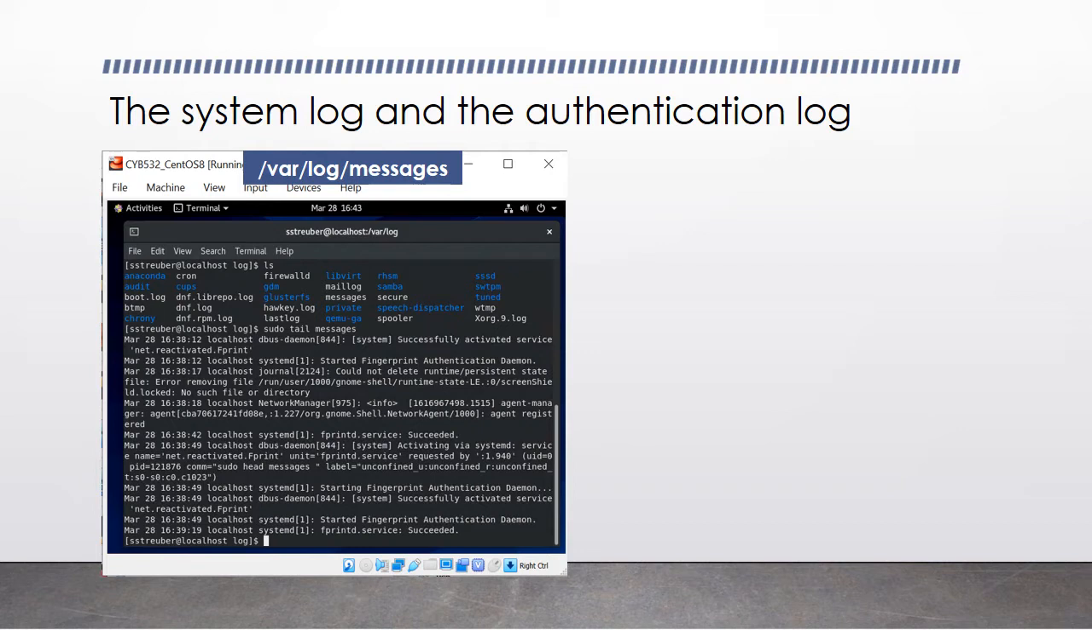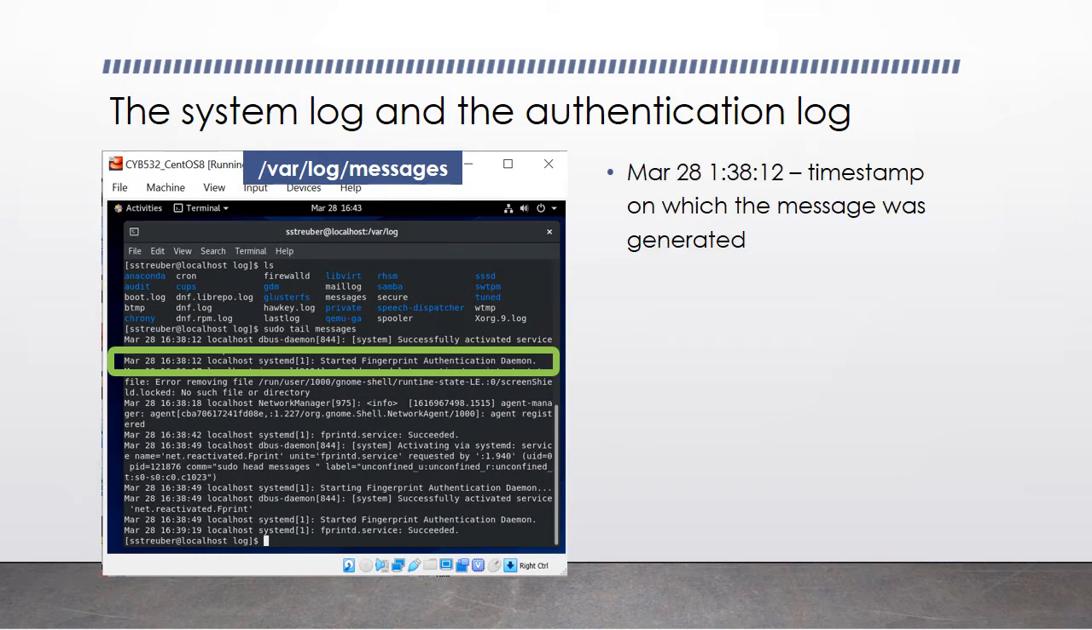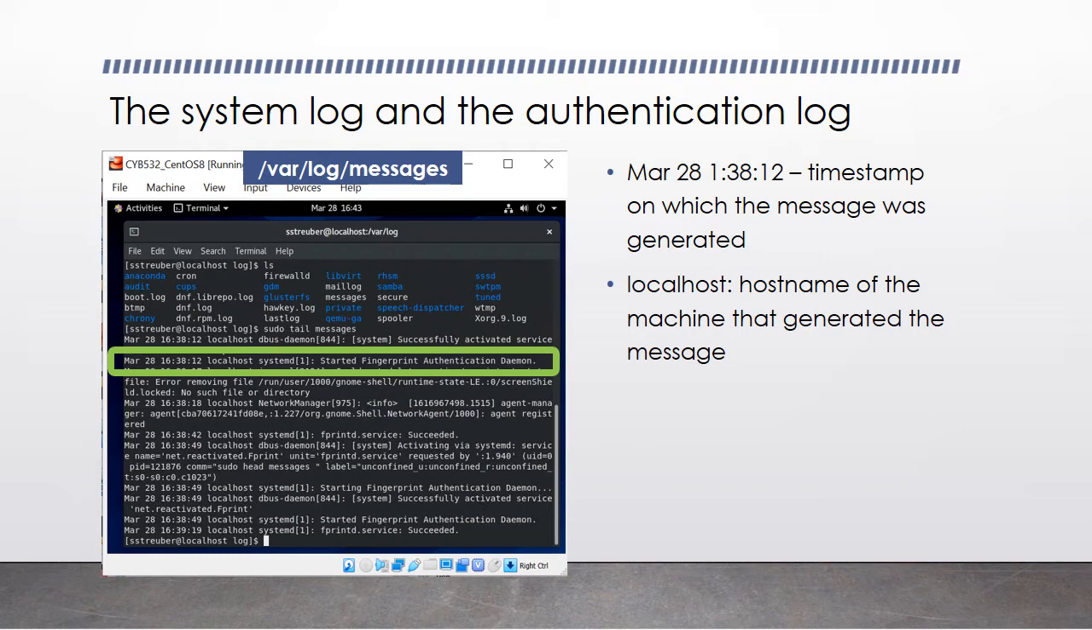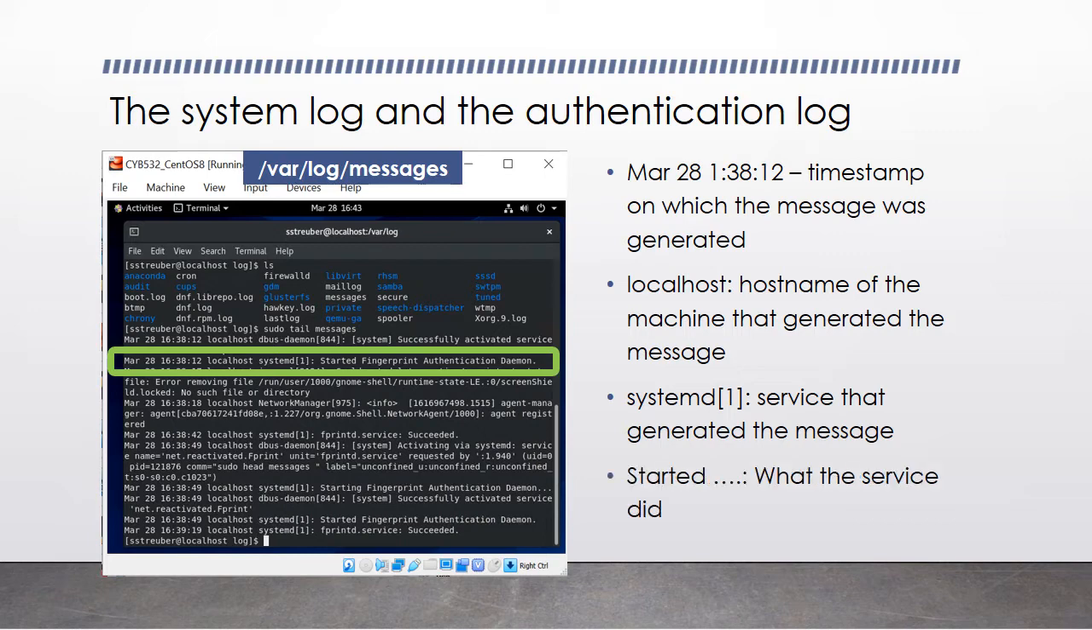Let's look at a line from the file. March 28, 1:31:12. That's the timestamp on which the message was generated. Localhost is the host name of the machine that generated the message, and systemd is the service that generated the message. Here, the system daemon. Started fingerprint authentication daemon. That's what the service did.